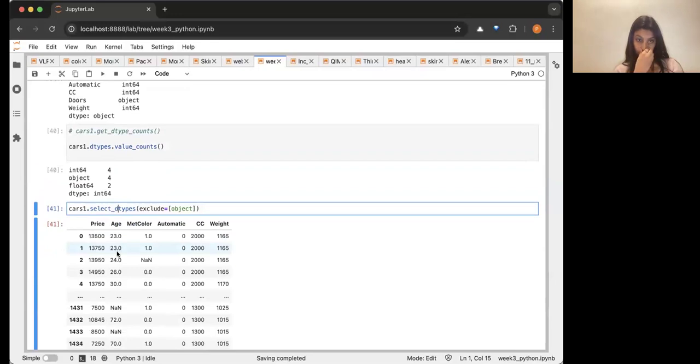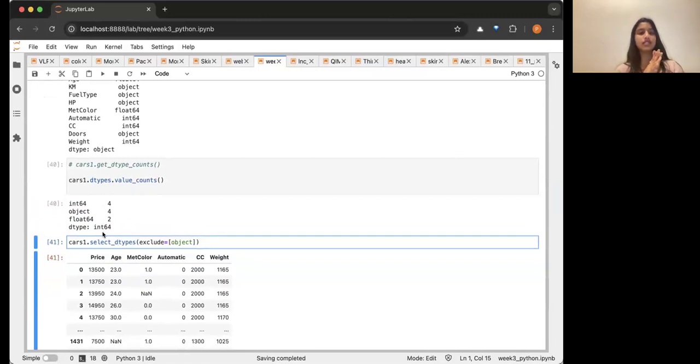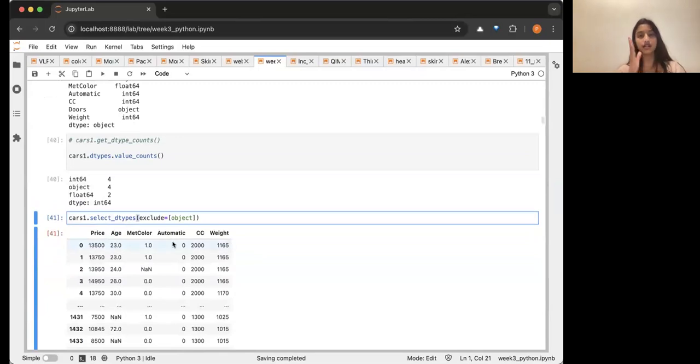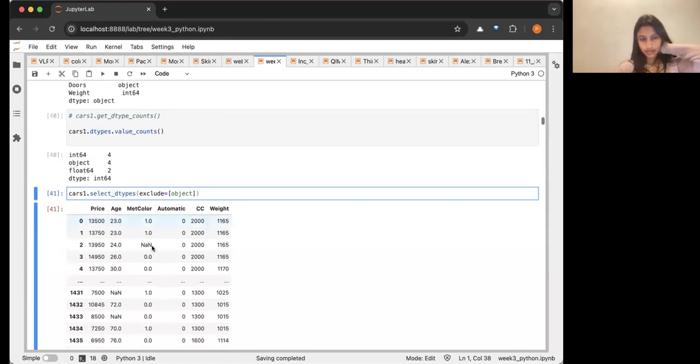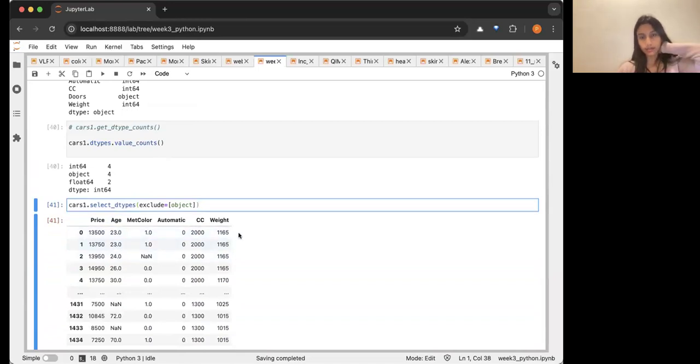Okay, so now I want to subset my data frame. By subset, I mean I just want to choose specific columns of interest or specific rows. In this case, I just want to keep numerical data, excluding all the object or character data types. So I'm doing cars_df.select_dtypes, and in the bracket, I'm excluding object. You can see all the object columns, which are kilometer, fuel type, HP, and doors, are not in this data frame. All these are excluded.